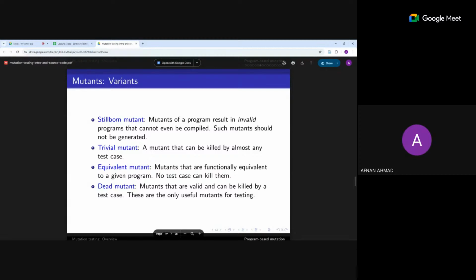Now, some of the mutants are trivial in the sense that the change is so different that it can be killed by any test case. For example, let's say you have a print statement at the end of the program or the function whichever you want to test. Assume that message was a constant string, so I say "program ended". So this is like System.out.println("program ended"). So what is going to be the output? "Program ended" will come in the program, right?